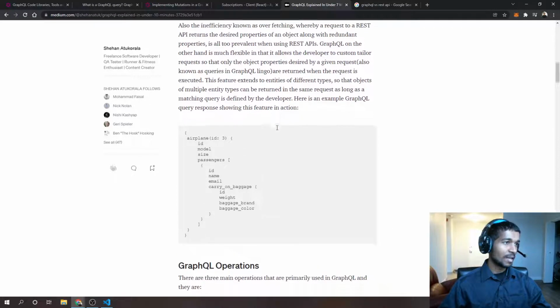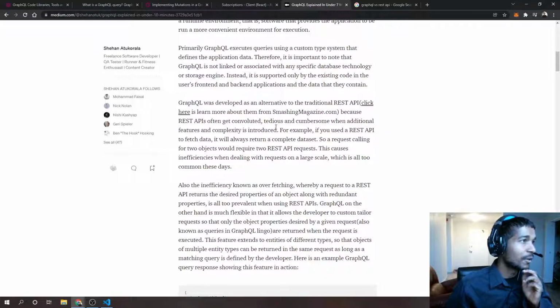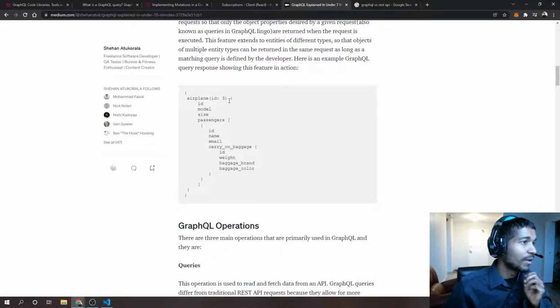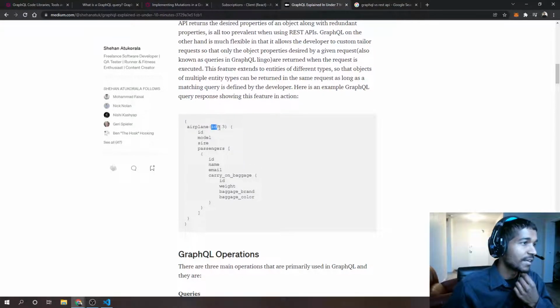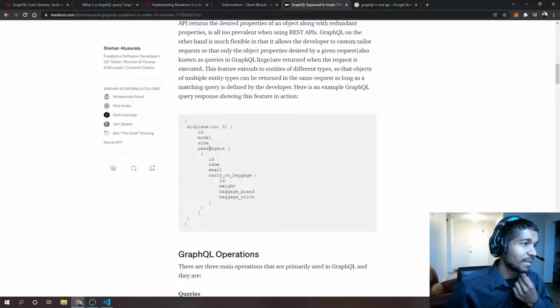So let me give an example of what I mean. Here's my blog post on Medium, where you can check it out. What this example is showing is, you have an airplane, and it's saying get the airplane with an ID of 3, get its ID, model, size, and passengers. Now, passengers is an object type, meaning that it itself is an object that contains properties. So you have ID, name, email, and carry-on baggage.